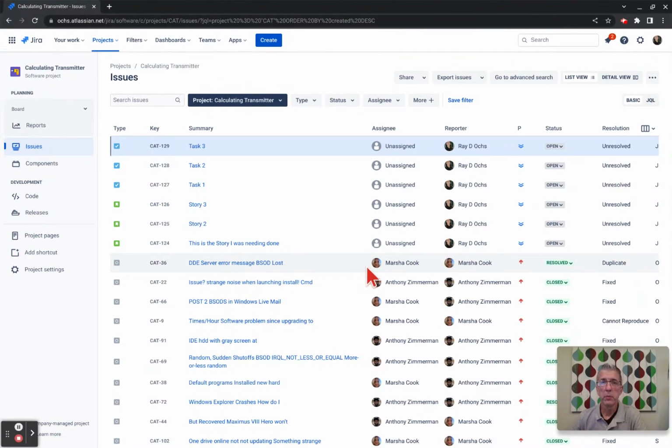I'm going to take the next few minutes to discuss how filters work in Jira. As you can see, we're in the issue list screen here in the Calculating Transmitter project. It's a software project, and here's the list of all the issues in that project.